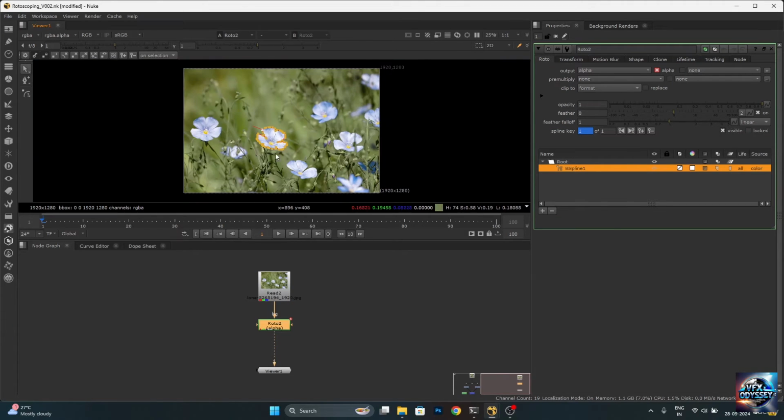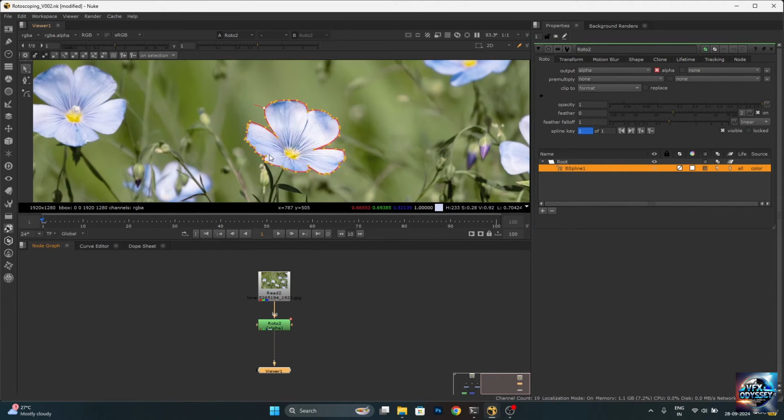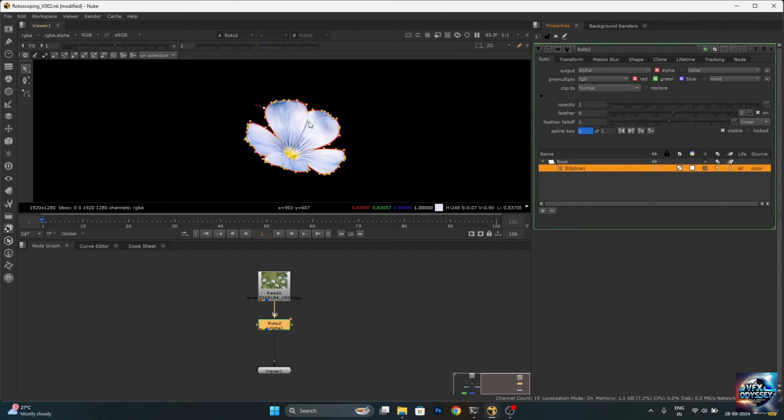So let's minimize the view. The flower is still attached to the background. We need to separate the flower from the background. So what to do? Now the pre-multiply part comes in. The pre-multiply is set to none. If we set pre-multiply to RGB, you can see the flower is separated from the background.